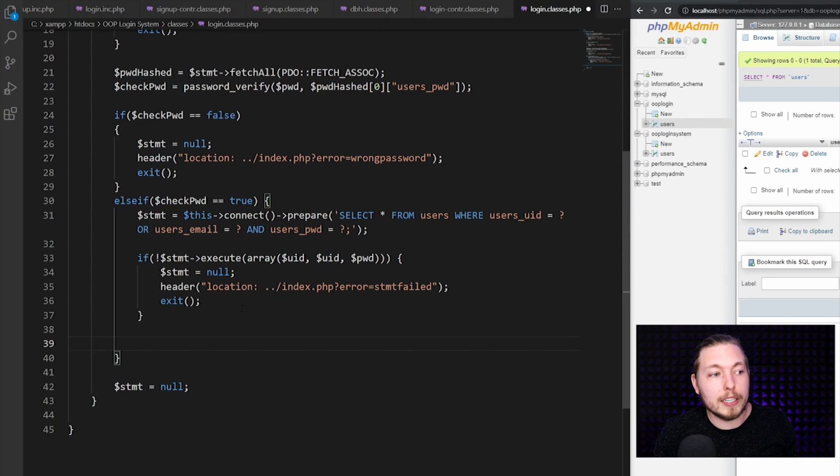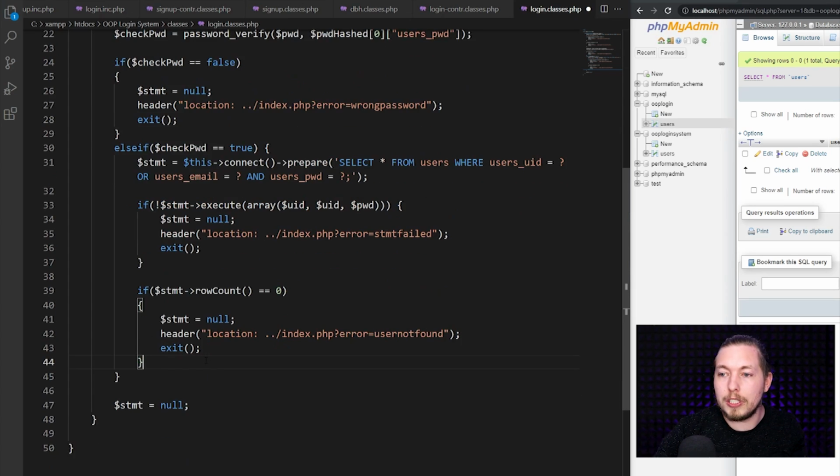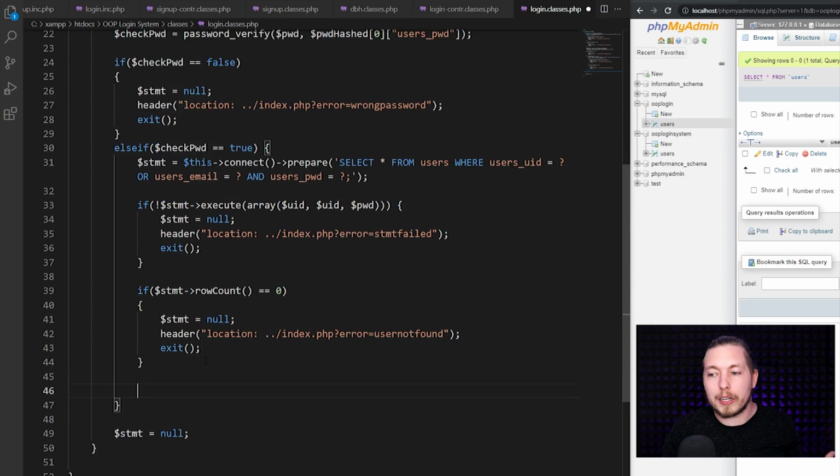So the way we do that is, first of all, I want to check, did we actually get any results from this database query? Because what if we actually run through all of this code, but the user wasn't actually returned to us? So what I can do is, again, just like before, do a row count. If it's not 0, then we want to continue and actually lock in the user.